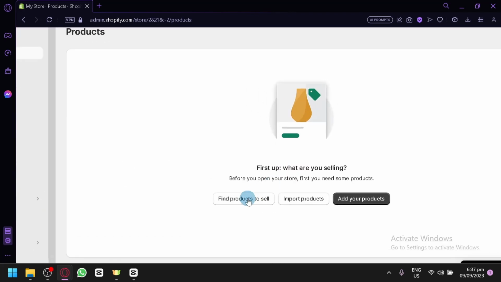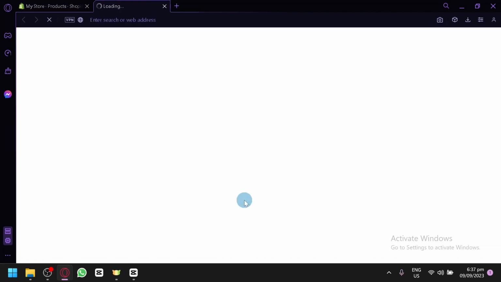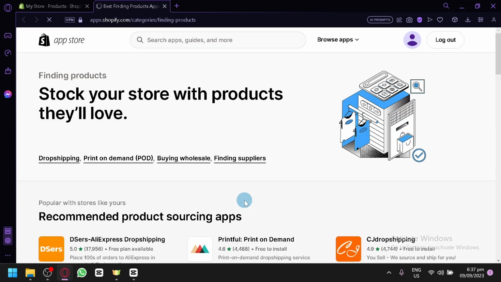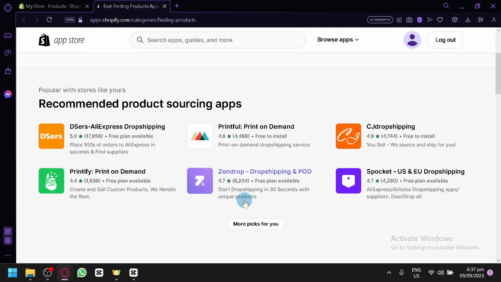And you will also be able to find products to sell. By clicking this, you will be redirected to another page that would allow you to connect to platforms that will allow you to get product sourcing. Or rather, you will be able to get products from their platform, upload them on your store, and start selling them through your store.